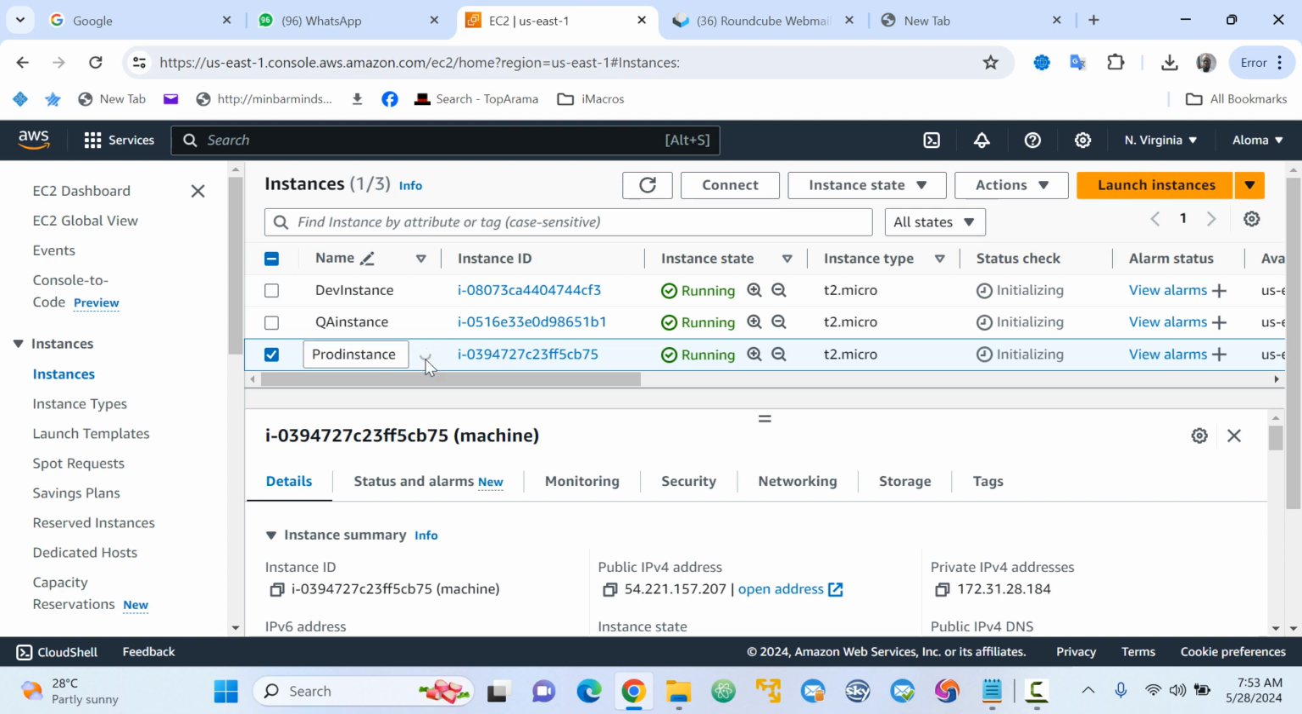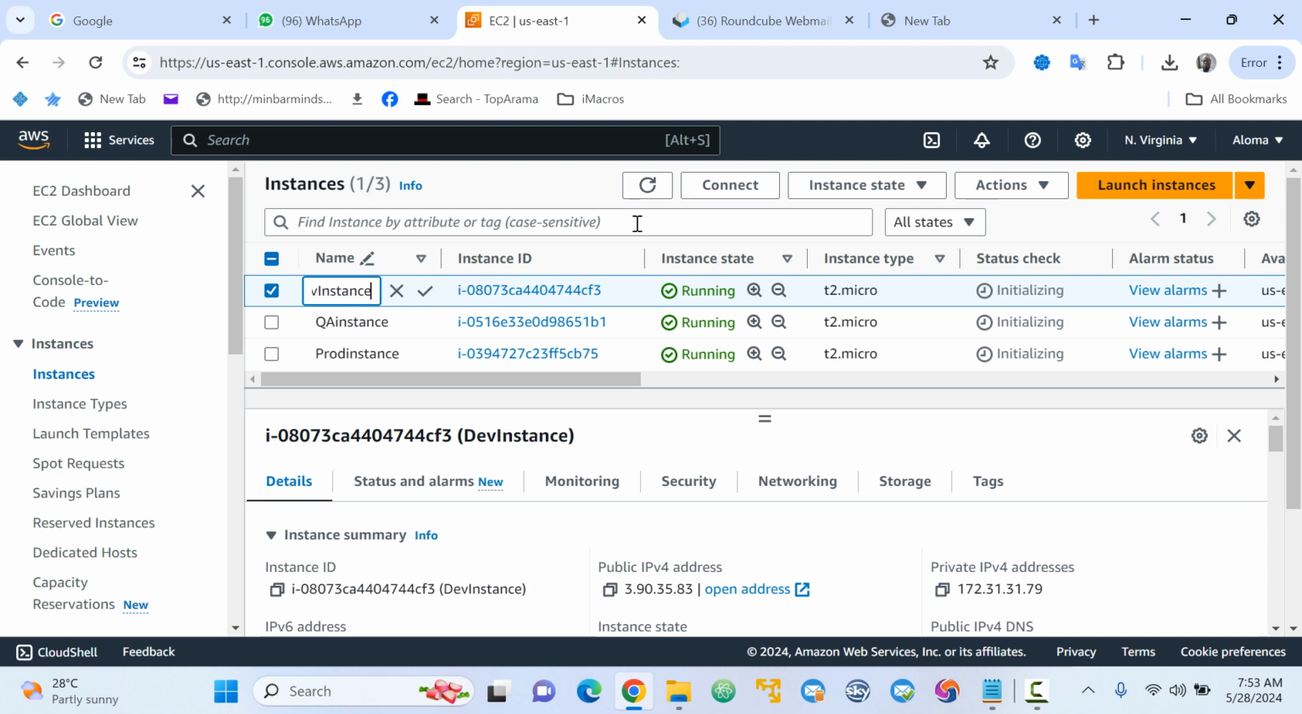Alright, that's my prod instance. I have 3 instances running. So I'm going to connect to my first instance, which is the dev instance, where I'm going to download and install my Jenkins. So let me connect to this. I'm going to SSH into this instance.